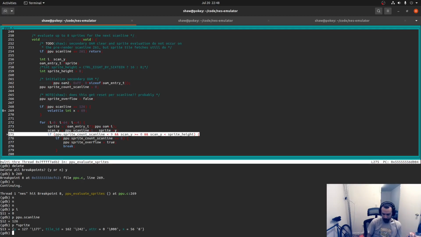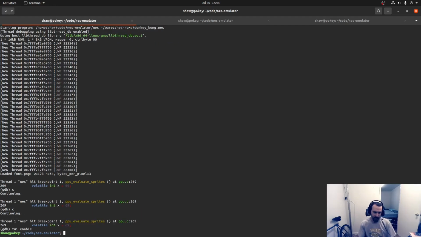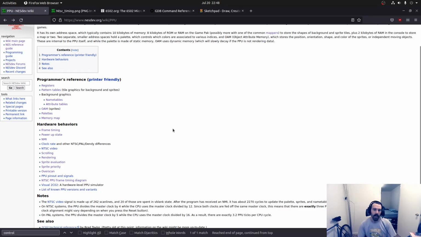So what I'm doing is doing that transfer all in one go, right? But on the actual PPU, that takes like 500 cycles. And maybe that's what's happening, the timing is off, so it keeps doing OAMs, maybe.